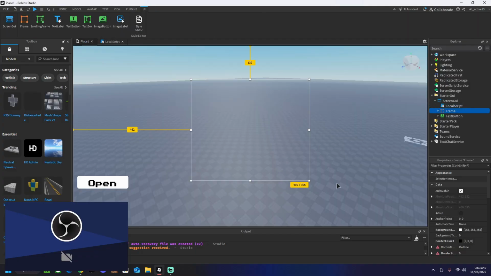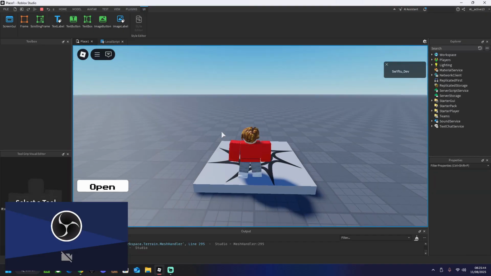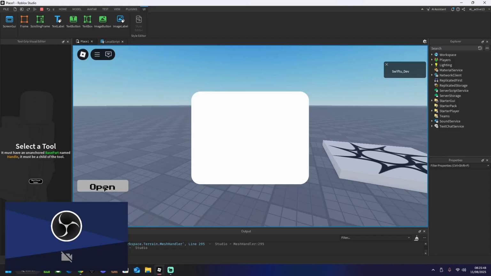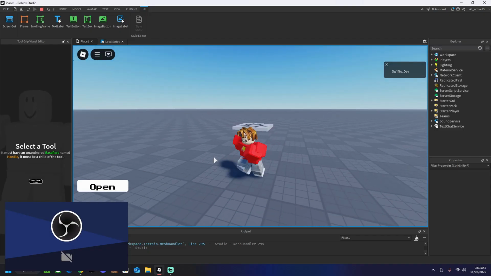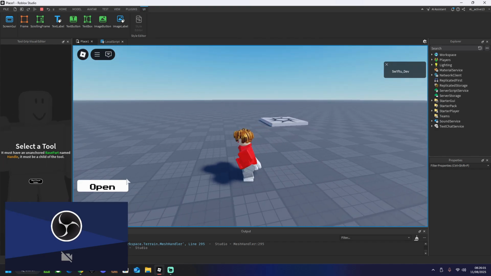Make sure the frame is set to not visible. Make sure it's set to false for visible. And then when you click open, as you can see, it pops up. And then when you click again, it closes, click again, and it opens. So yeah, that is the basics of making a screen GUI, or just to open and close a frame, whatever you want to call it.